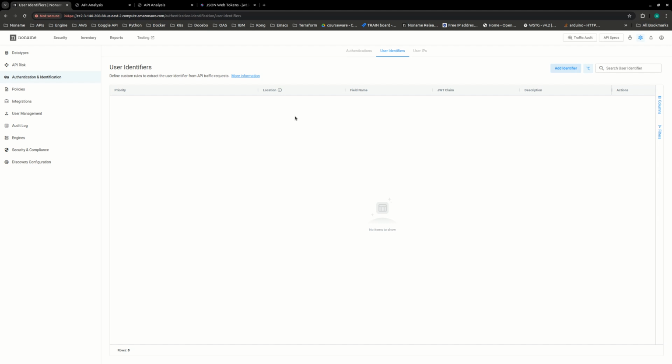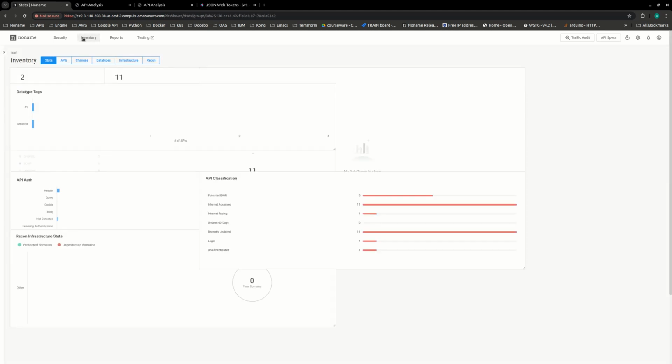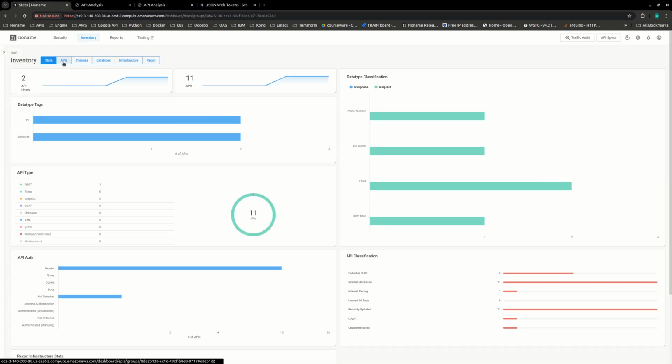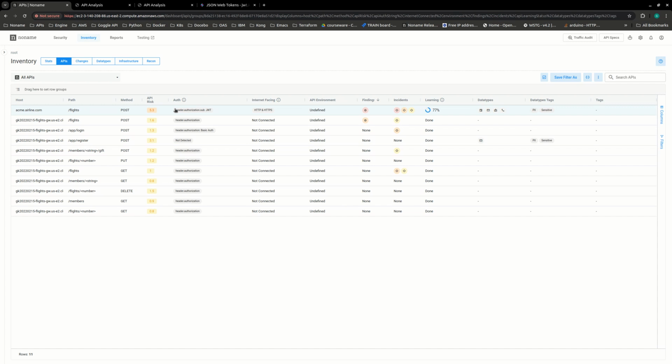Okay? And I want to remind you back when we were in inventory, under APIs, we had an entry that said header authorization subscriber claim under the JSON Web Token that contains the user identifier. Okay. All right. So back to the settings, back to authentication authorization.